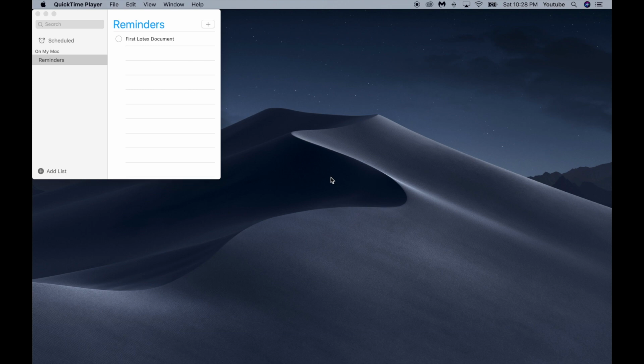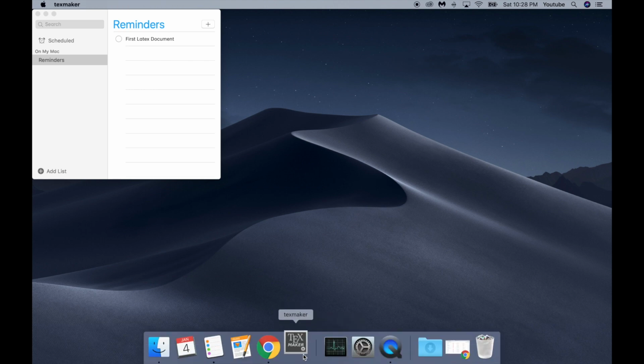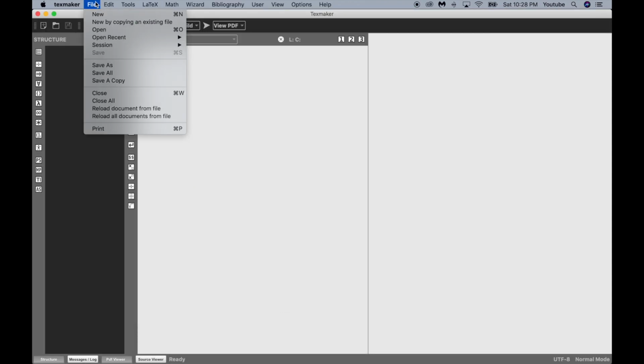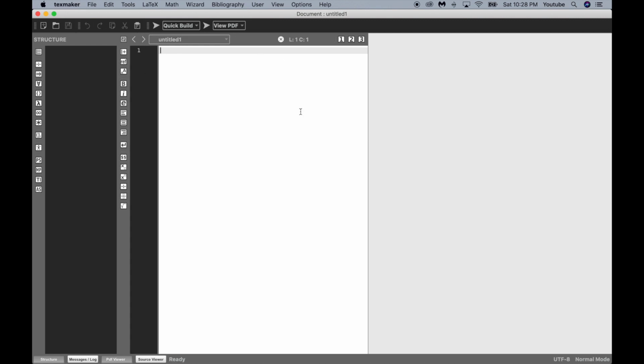Hello. So today we will be creating our first document in LaTeX. You want to open your text maker and create a new file. When you're writing in LaTeX, you always want to include something called a document class.